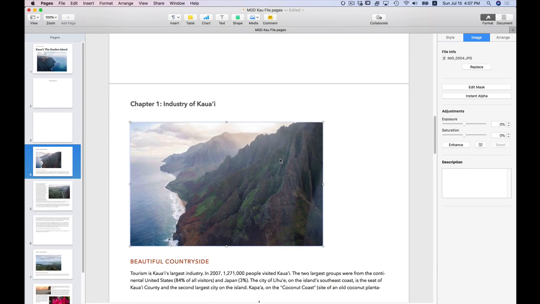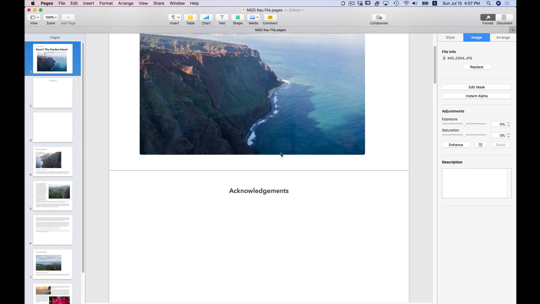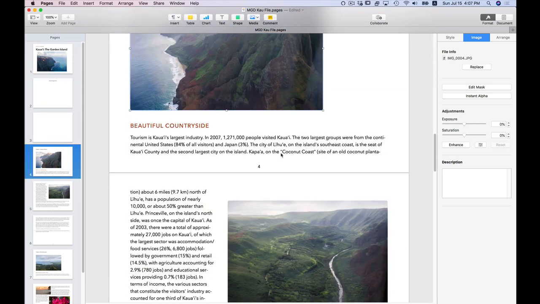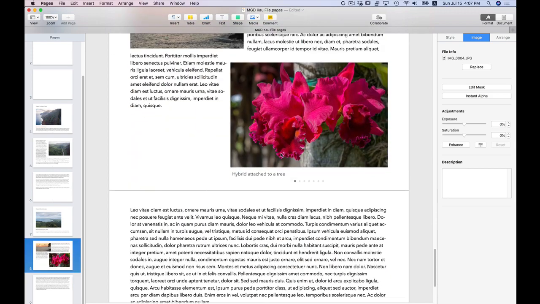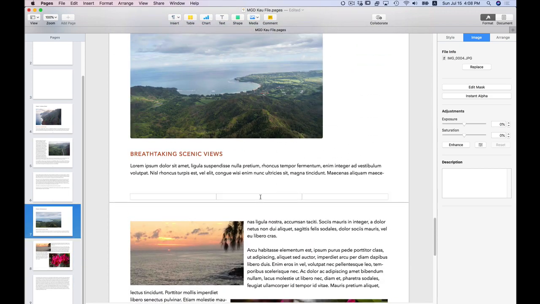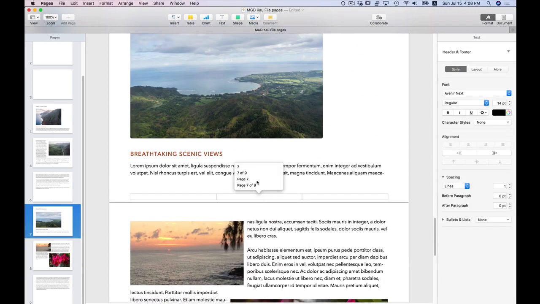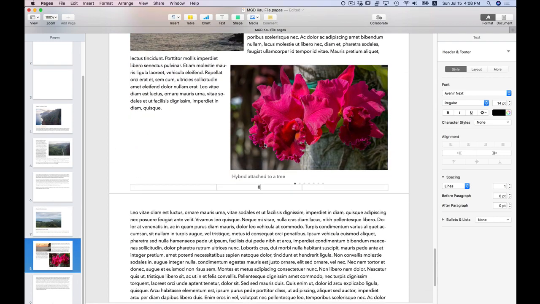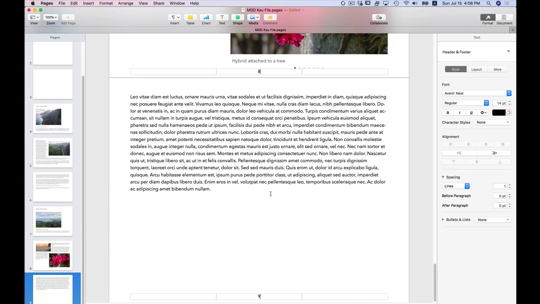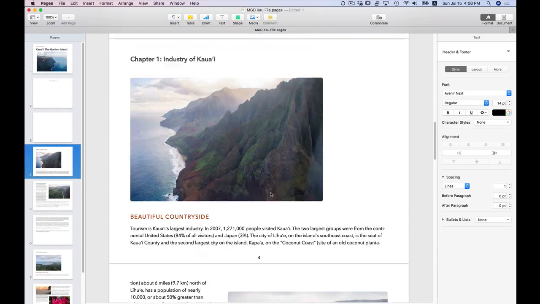Now, if I go to page 1, still no page number. 2, still no page number. 3, no page number. So let's do this. Let's go to this page, insert page number. This is page 7. So now page 7 and page 8 and 9 have page numbers.